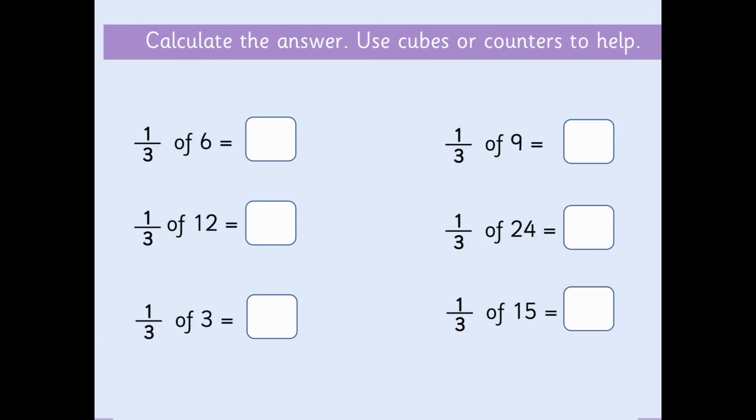Remember, if you're confident using bar modelling, use that. If you prefer to use practical resources like pasta or counters to share out equally between 3, you can do that too. It's entirely up to you, whatever you feel most comfortable doing.